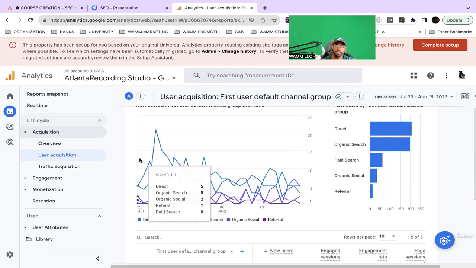All right, and then the next is referral. Referral could be either someone sending someone a website link and they're clicking on it, or it can mean that they clicked on it from another website. That could mean a backlink, right? Someone backlinking back to you. So this is all on day 1, Sunday.